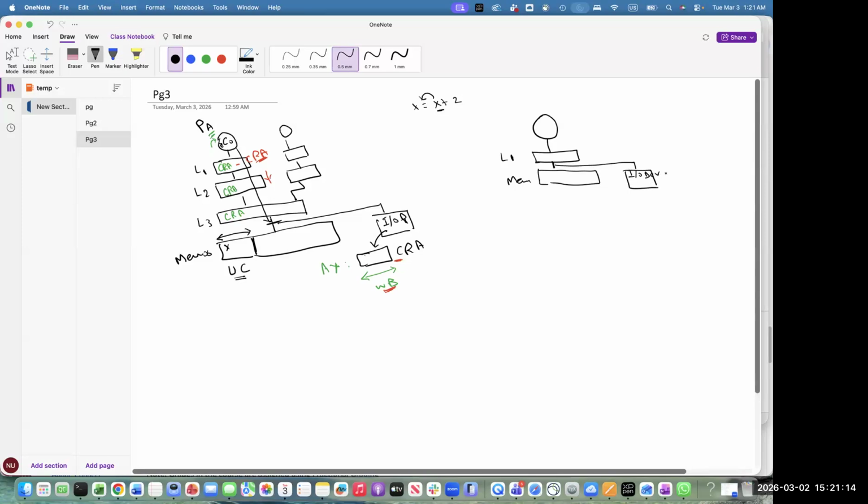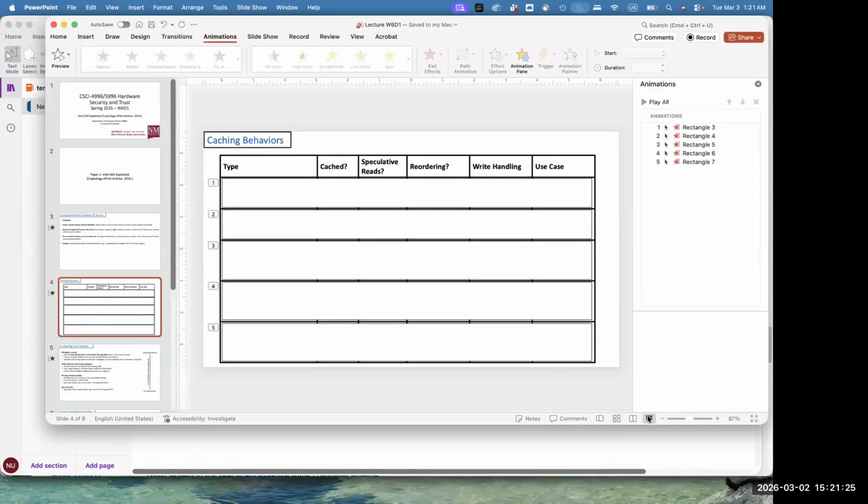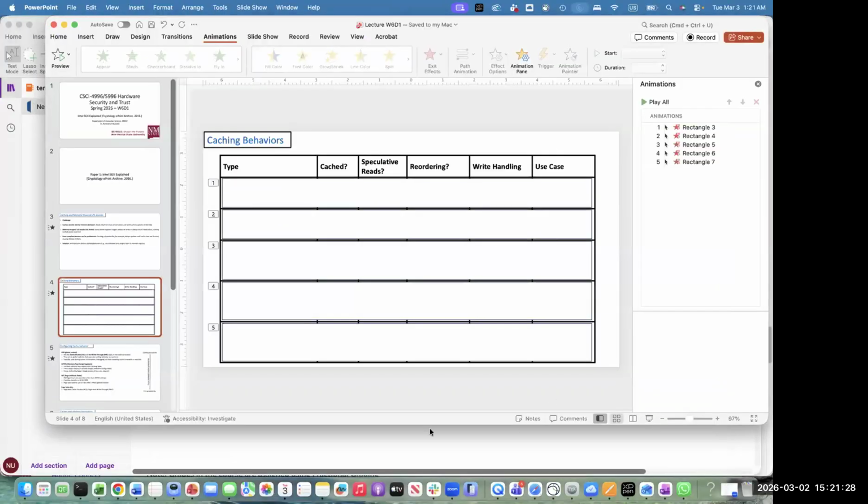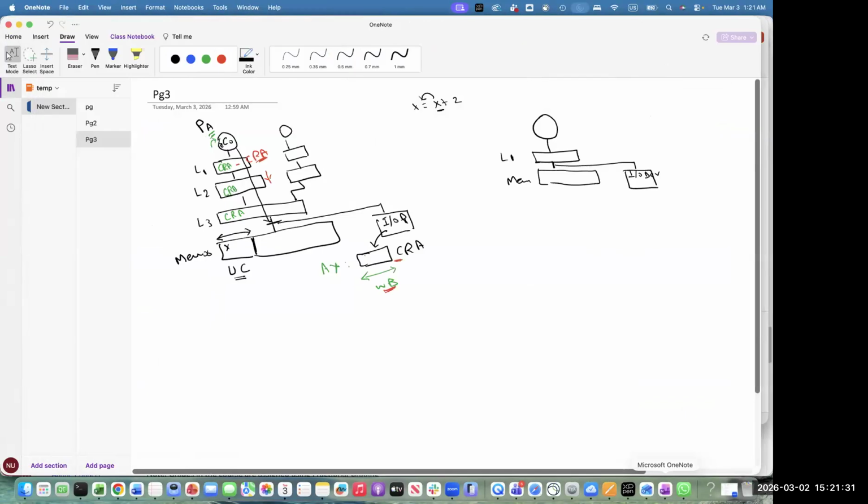What was the name of this cache behavior? Let me check again. Yes, write combining. So in the case of write combining, let's say you have some data which is produced by the core, by a process A running on core 0. And since it is not cached, if you need to write, you need to write it into the destination address, right? That destination address can be memory, or it can be an IO device.